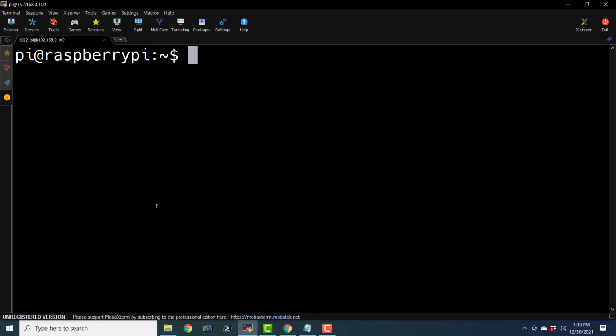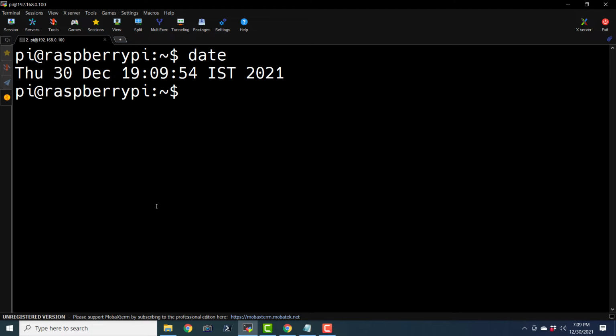Now let us have a look at the next utility, that is date, and it is going to show us the current date. We can use it programmatically and we are going to learn it in the coming episodes, how to use this in the shell scripting.